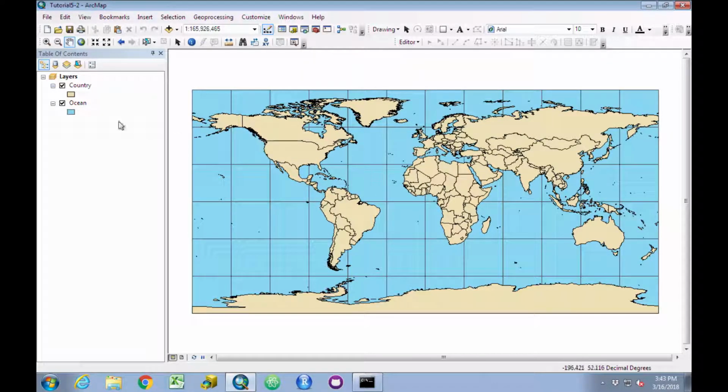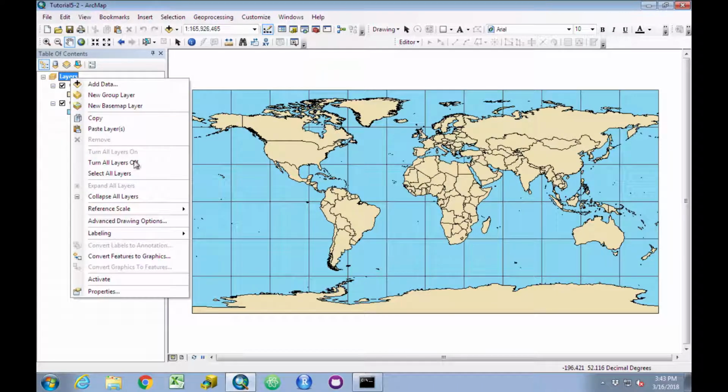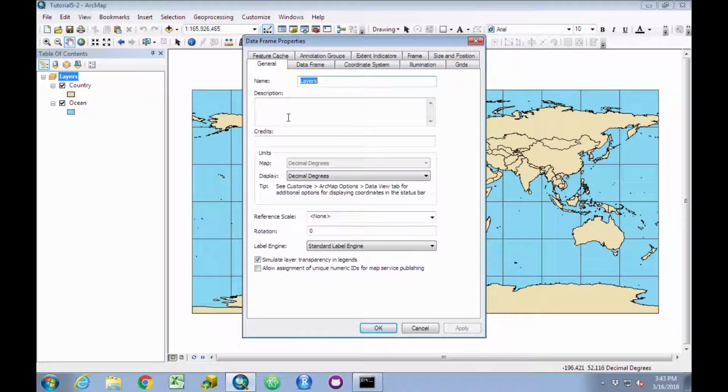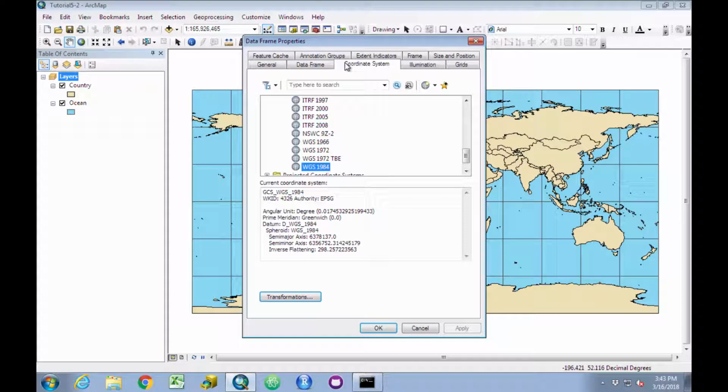To start making changes, we'll right-click on the Layers data frame, go to Properties, and then choose the Coordinate System tab in the Properties window. We'll see WGS 1984 highlighted here. This is the current geographic coordinate system. And if we want to make some changes, we can scroll up in the window and hide or shrink all of the geographic coordinate system options.